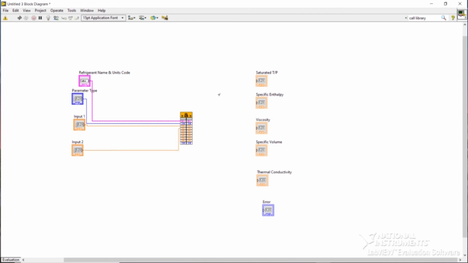Now, for the indicators, we will wire them on the right side of the central table and the left side of the blocks themselves. Here we have the outlet saturated temperature or pressure, so we will wire the saturated temperature or pressure for that. The specific enthalpy is wired to outlet H. The viscosity, as shown before, is wired to outlet mu. The specific volume to outlet V. The thermal conductivity to outlet K, and the error to the out error.